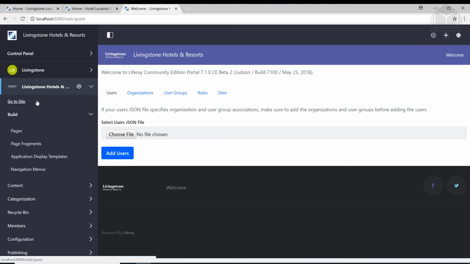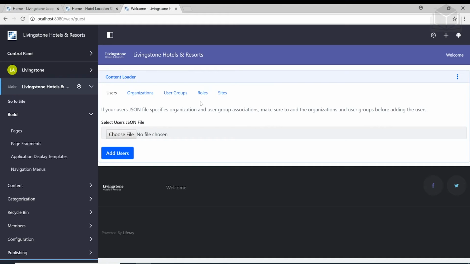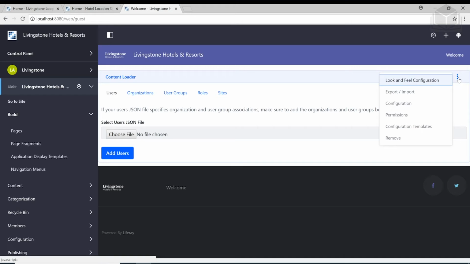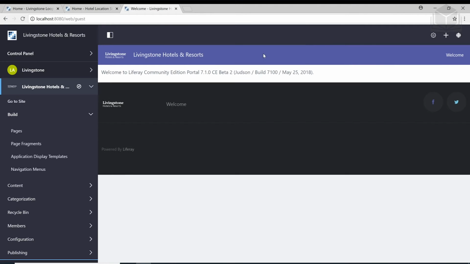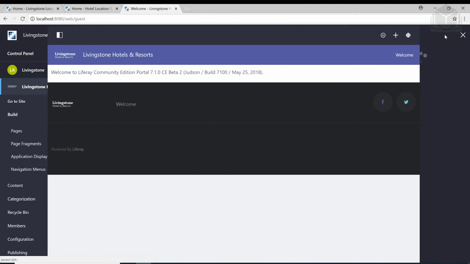First, we're going to remove the content loader widget that we have on the page. Again, moving your mouse cursor into the content loader, we're going to click on the options button over here on the right hand side. Once you click on the options button, we're going to be selecting remove. Once we select remove, it gives us an are you sure? And then we can go ahead and select OK. Okay. Now from here, we're going to click on the plus button up here on the top right.